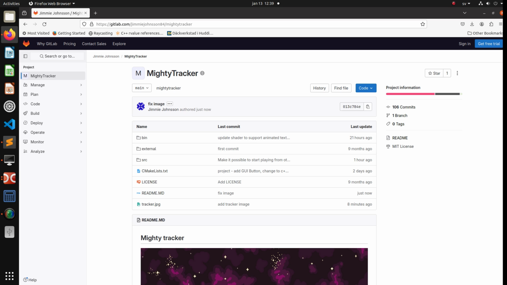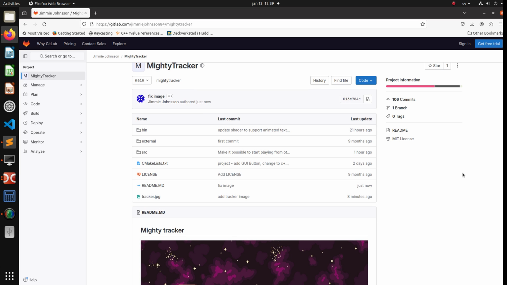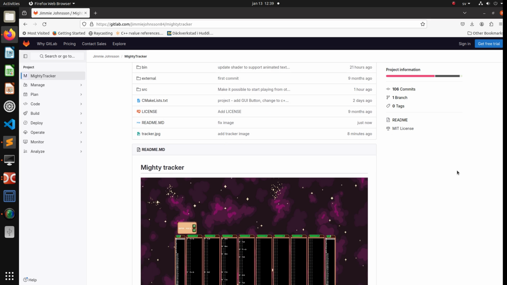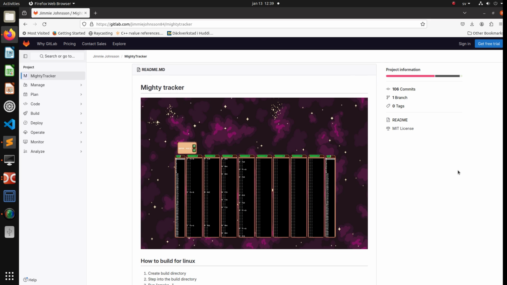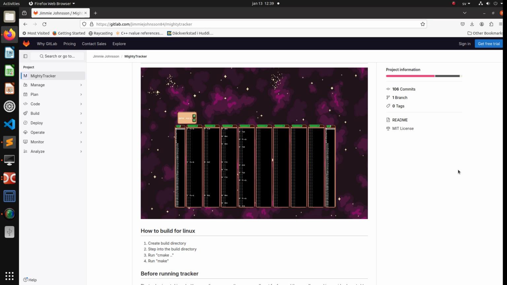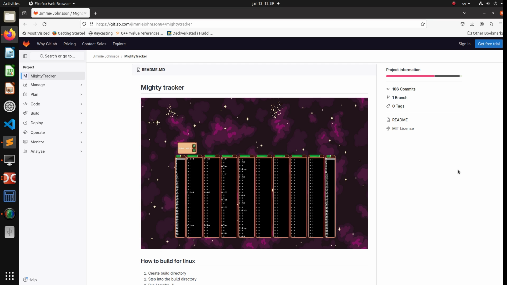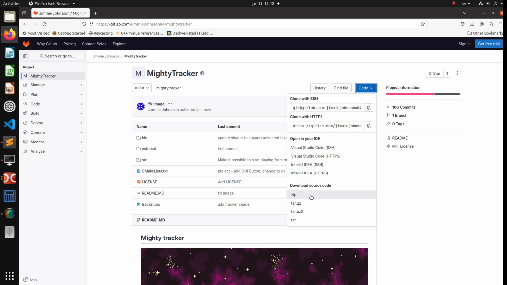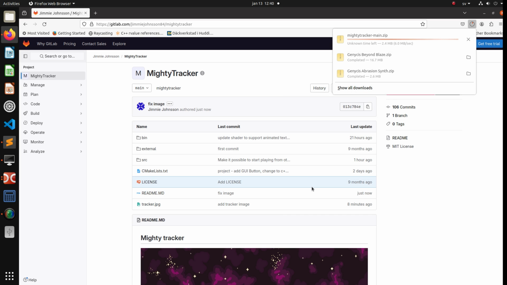I hope that's okay. So here's the repository, and there are some instructions on how to download and build it. So that's what we're going to do first. I will be covering this in Linux. It should work on Windows as well, but I haven't tested that platform, so for that you're on your own. But let's start with downloading the actual source code here. Okay, so we'll just download it as a zip.